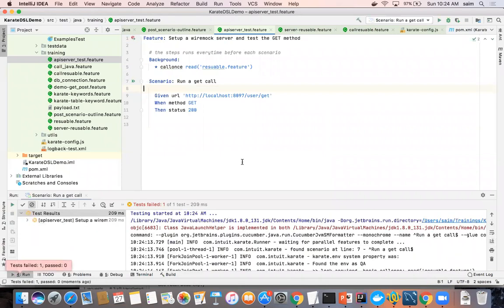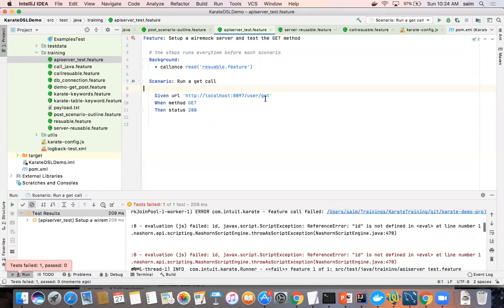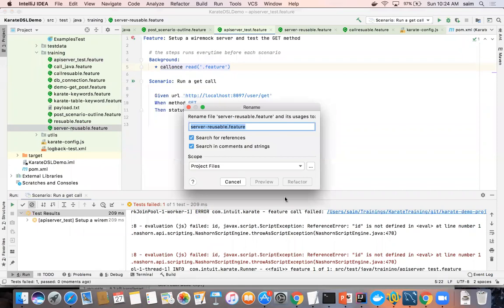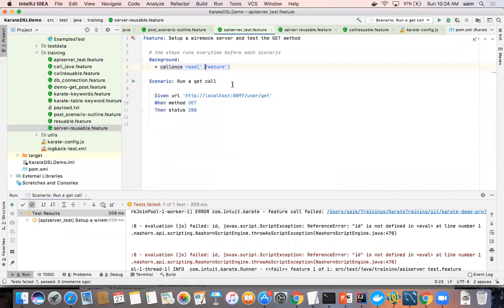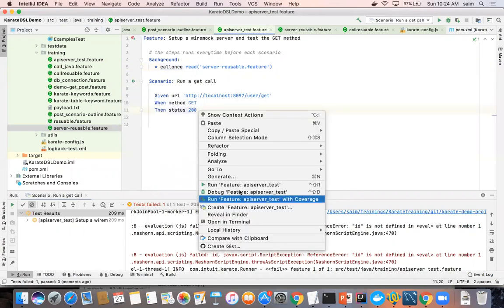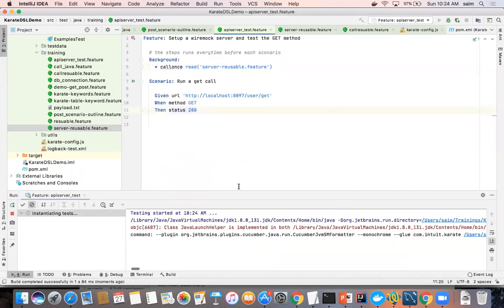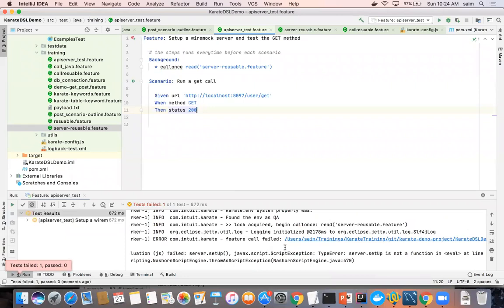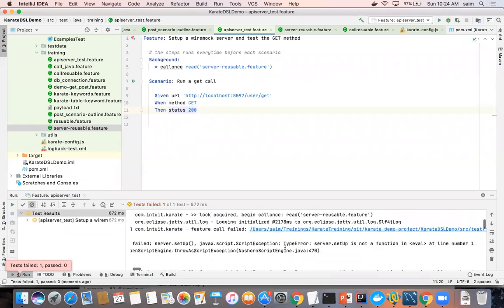Okay, so I'm getting an exception. ID is not, oh, sorry. It should be this one. Server reusable feature file. Okay. Now let's try this and see what will happen. Okay, it's still not. Log acquired. Feature file server setup is not a function.